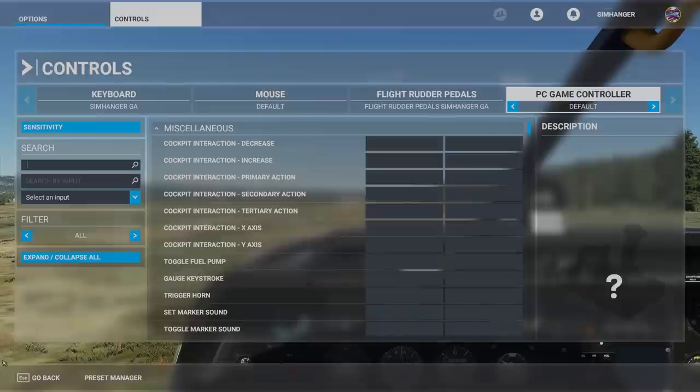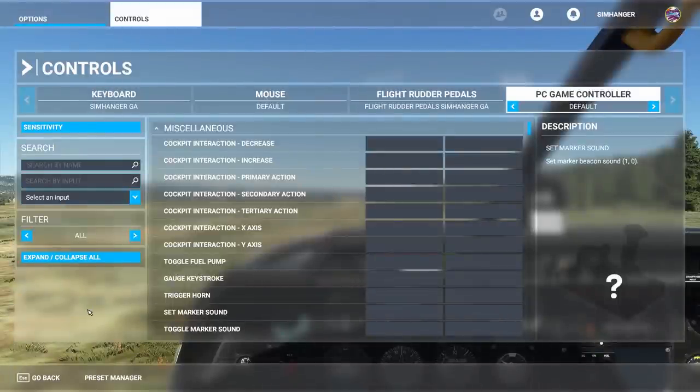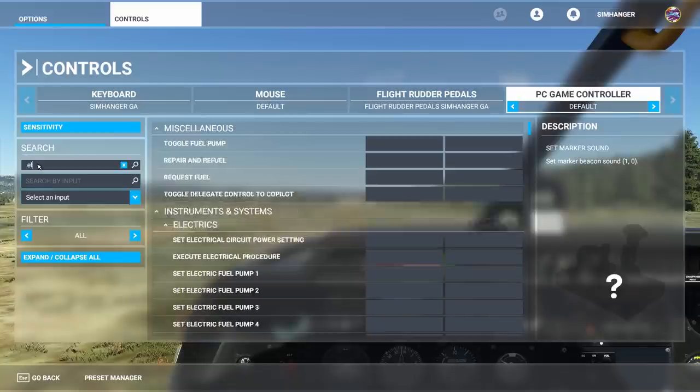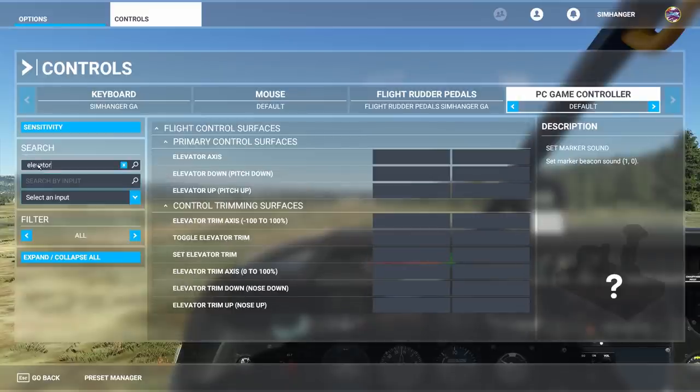Quick check to make sure we're on the PC game controller tab. We are. Now in the search bar, I'm going to type in elevator. The elevator controls the pitch of the aircraft, or the nose up or down attitude, which in effect is pushing forward on the joystick column or pulling back on the column.